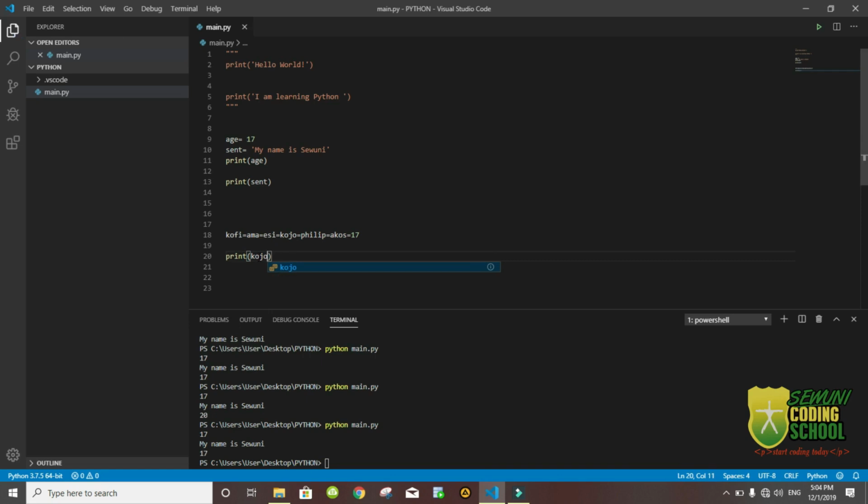So save this. Come to your terminal. Python main.py. You should get 17. Any of the names you are going to type, because they all have a corresponding value of 17, you see what? 17. By doing so, each variable has been given the same value, 17. So now when I print Kofi, I get 17, Amma, I get 17, Philip, I get 17.